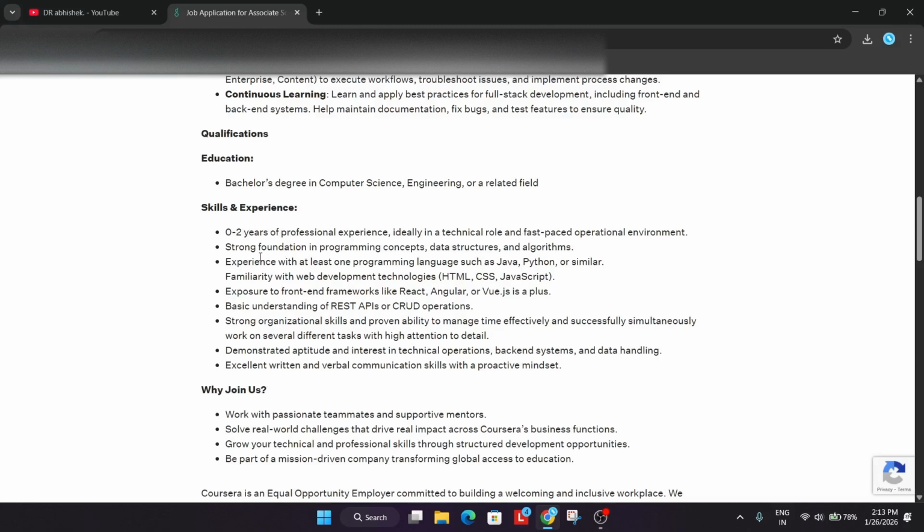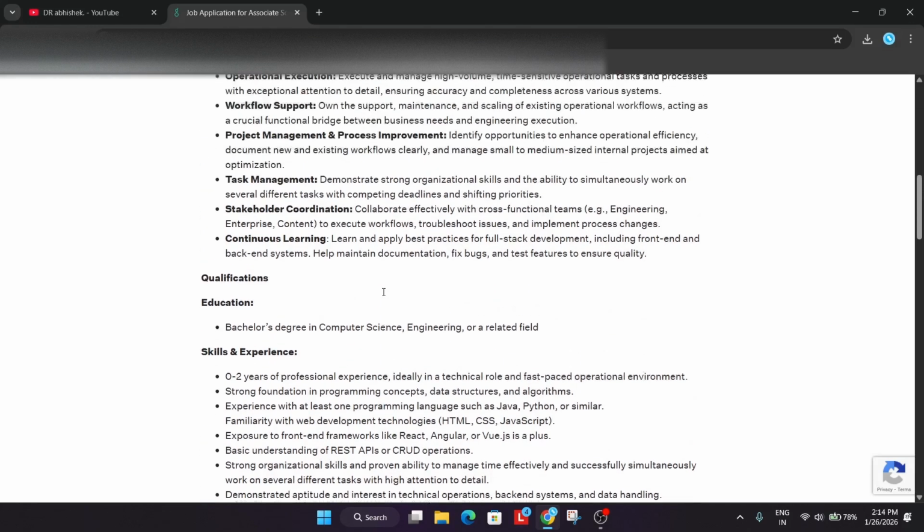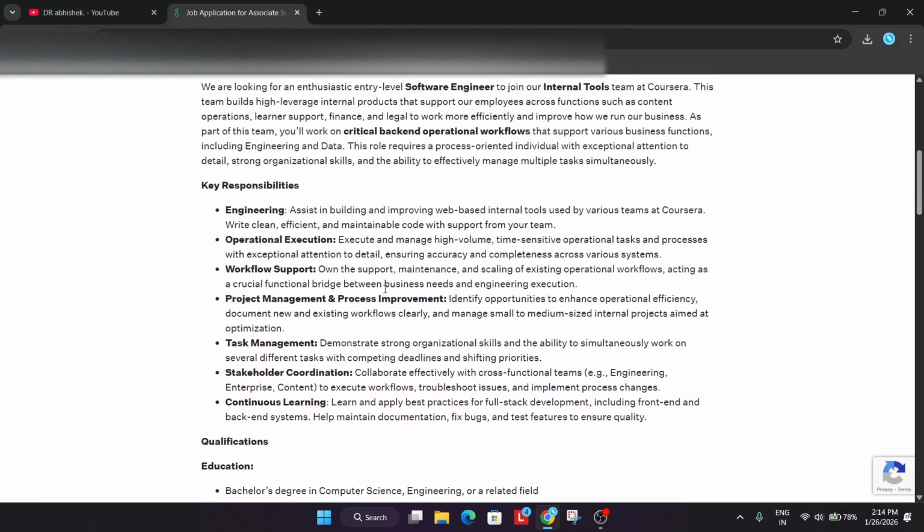Okay, now what you need to have: a strong foundation in programming concepts, data structures and algorithms, DSA, web development, Python, Java, REST APIs, etc. All these things are mentioned over here. Apart from this, what will be your role? Basically, simple: building and improving web-based internal tools, operational execution, all these things they have mentioned. Now you can easily read it also.